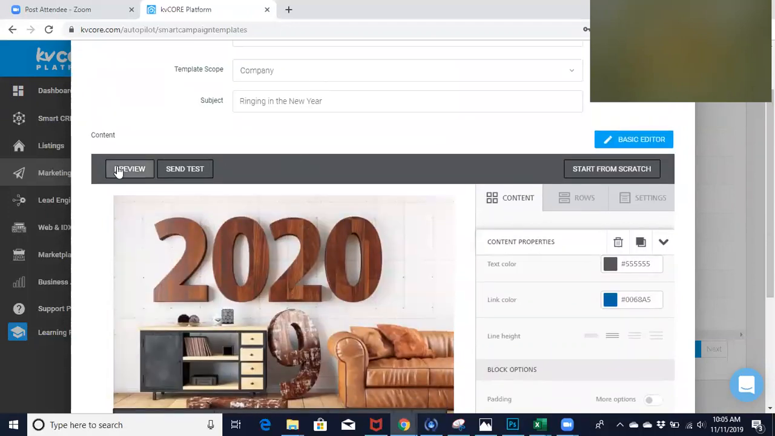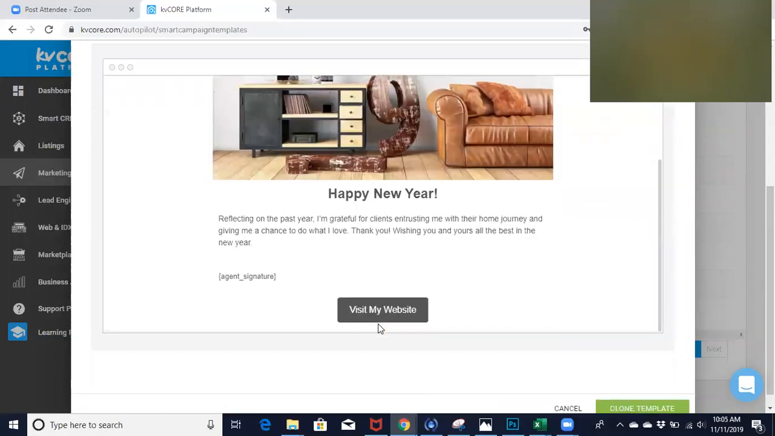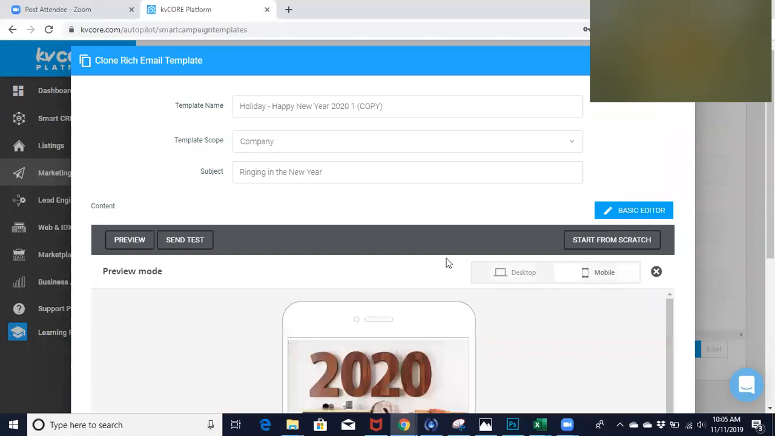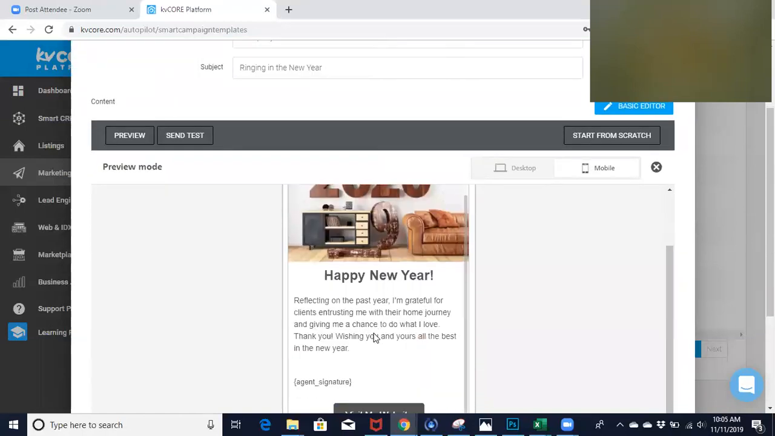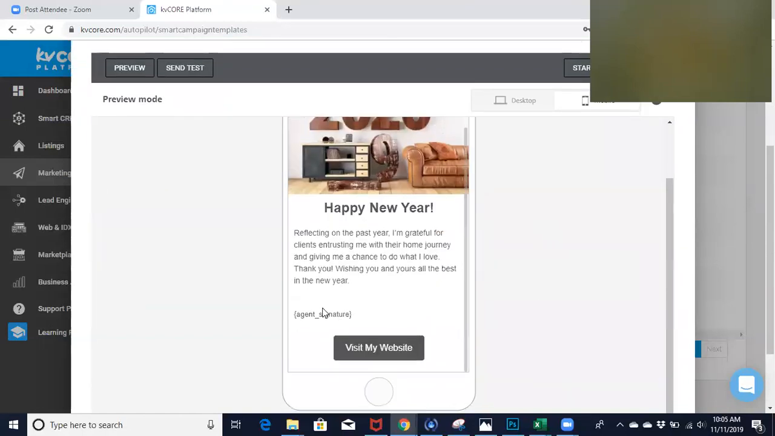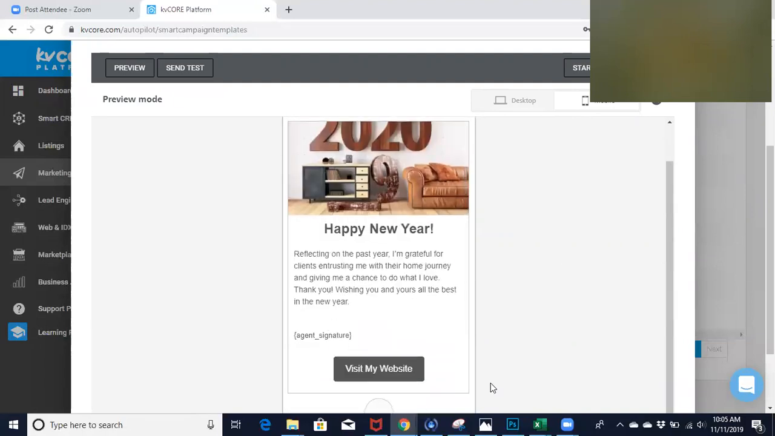So I can preview it to see what it might look like when it shows up on the desktop or on mobile, which is at midnight when folks are out celebrating New Year's. This might be where they're going to see your email, what might be on their phone. This agent signature will auto-populate itself. It'll pull this information from your profile if you have your profile set up properly. And then this button will link them to your website.